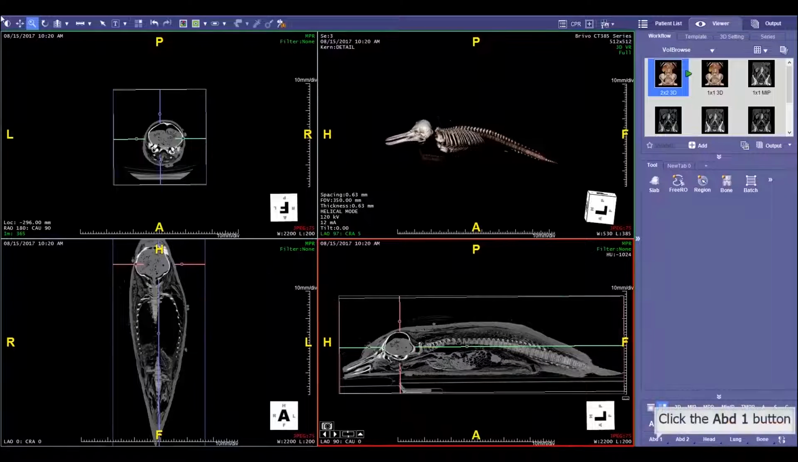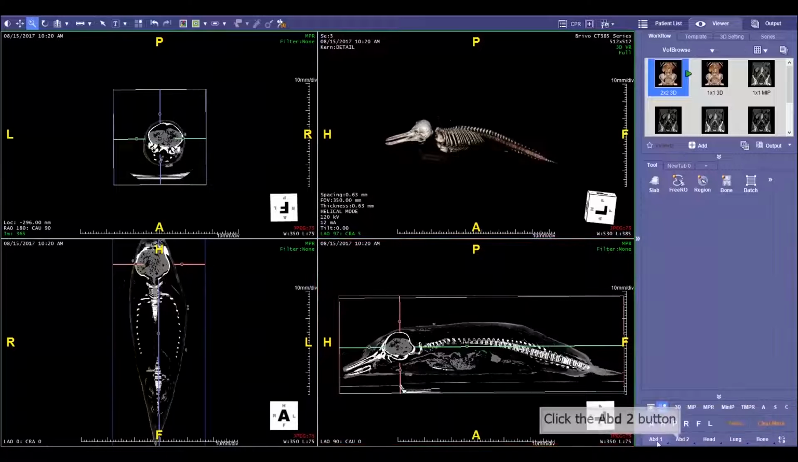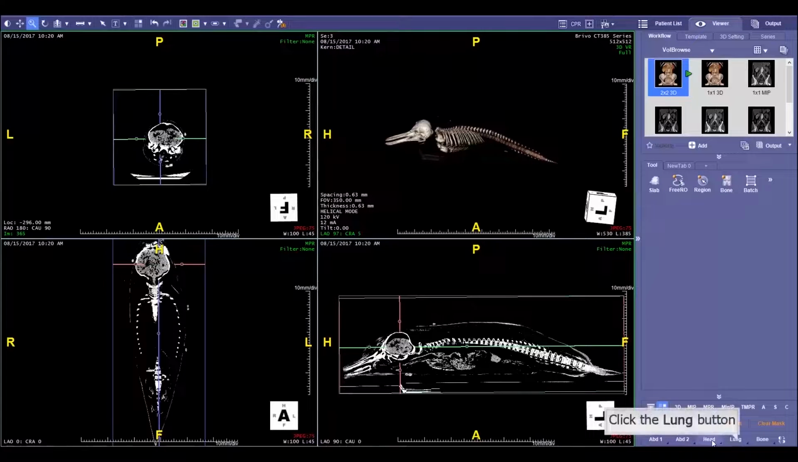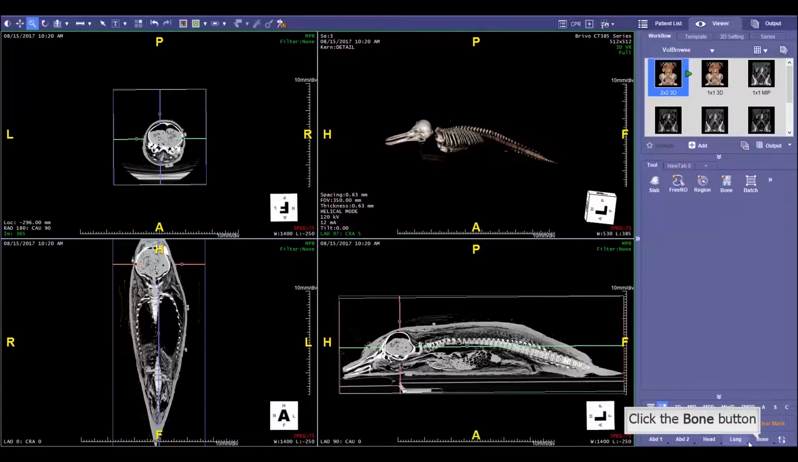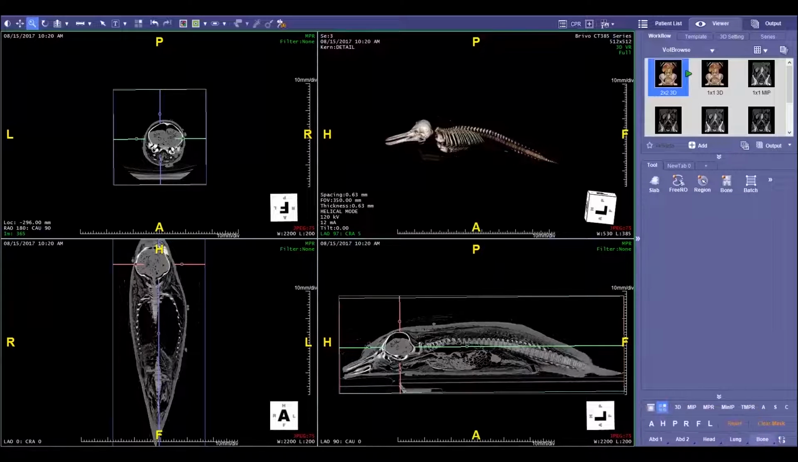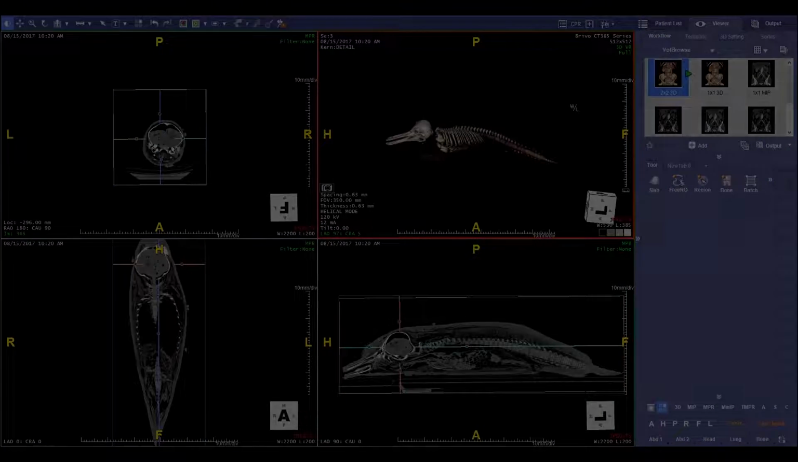Select the appropriate preset window levels by clicking App 1, App 2, Head, Lung, Bone in the window level mini toolbar depending on the region of interest. Click Window Level, left-click and hold the mouse button and drag the mouse to adjust the window width and window level of the CT slice.